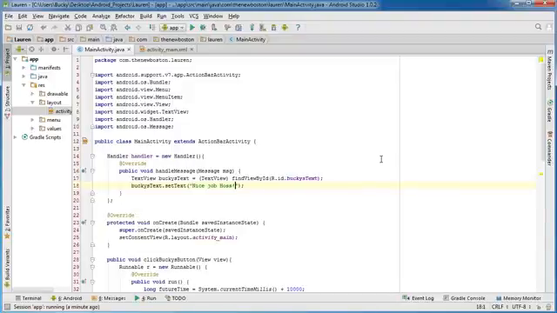So in future tutorials, I'm going to be showing you guys some other cool stuff that you can do with threads, and you guys are going to be app developer pros in no time.